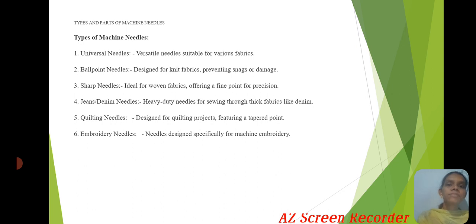Types of machine needles. Universal needle: suitable for various fabrics. Ballpoint needle: designed for knit fabric, preventing snags and damage. Sharp needle: ideal for woven fabric, often with a fine point for piercing. Jeans or denim needle: a heavy-duty needle for sewing through thick fabric like denim. Quilting needle: designed for quilting projects, featuring a tapered point. Embroidery needle: a needle designed specially for machine embroidery.